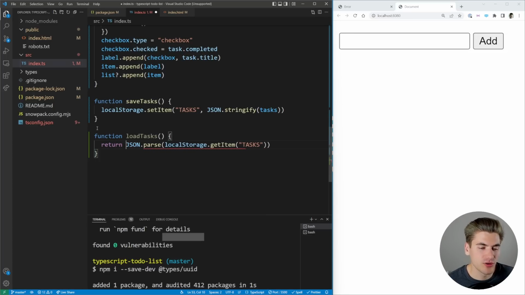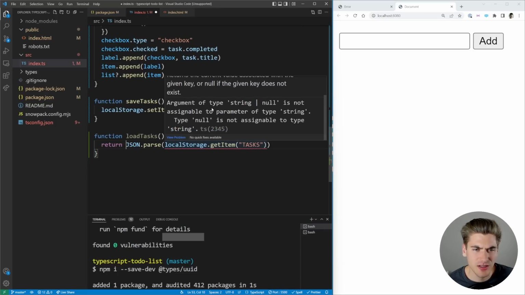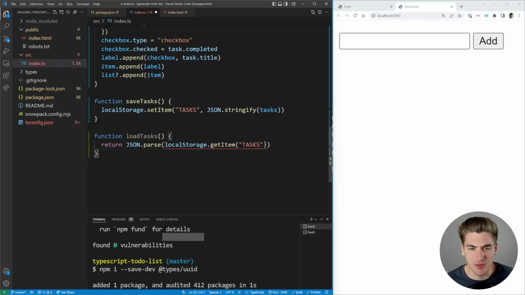But immediately you're noticing we're going to get an error. If we hover over this error, it'll essentially tell us that we're passing in an argument of string or null, and that's because localStorage.getItem returns string or null, and JSON.parse only accepts string. So if this is null, it's going to throw an error, and that's essentially what this TypeScript error is saying.